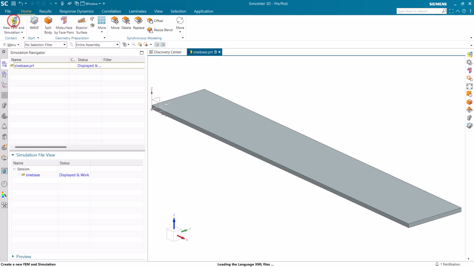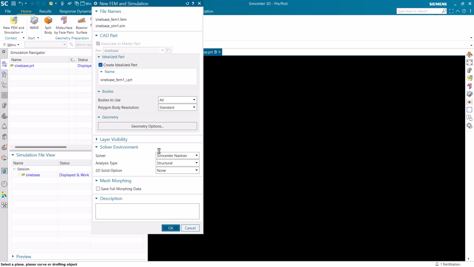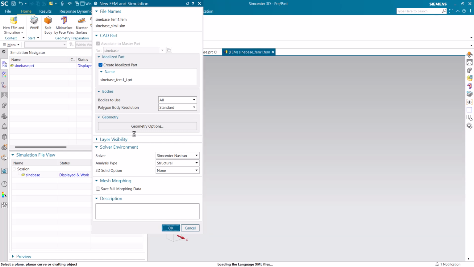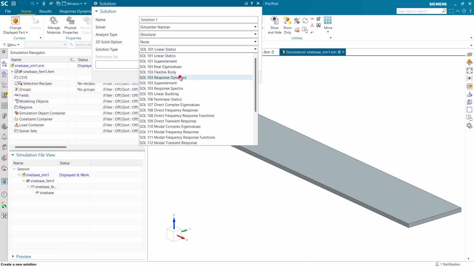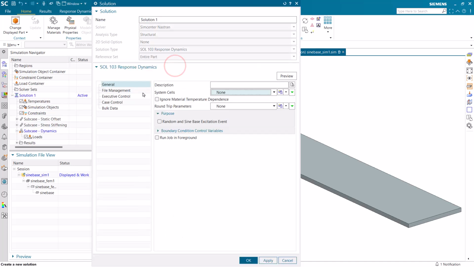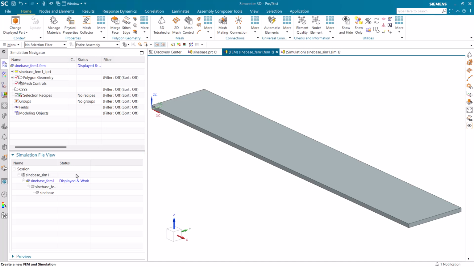Next, we'll create our simulation models. We're going to create an idealized part, which is where we'll create our mid-surface representation of our diving board, and we'll create a solution 103 response dynamics analysis and make sure to turn on the toggle for random and sine base excitation event.